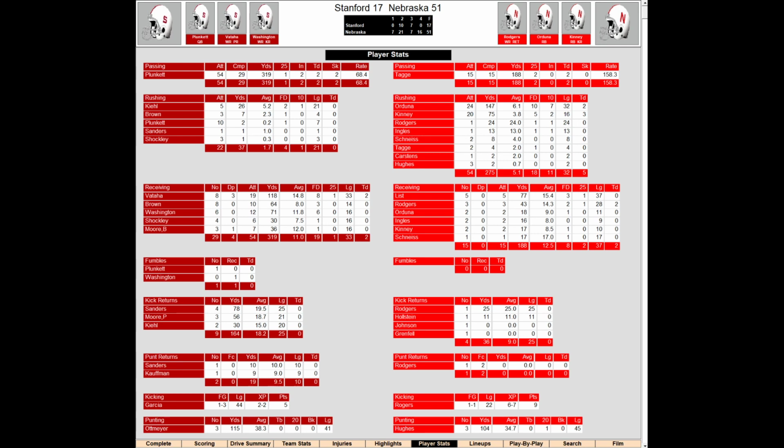I mean, it was Nebraska, the whole team, except for that guy who couldn't block, are all winners. Plunkett tried his best. He threw the ball 54 times. His arm is going to be sore. Completed 29, 319 yards, 2 interceptions, 2 touchdowns, 2 sacks. Nebraska moves on. That's all we can say.